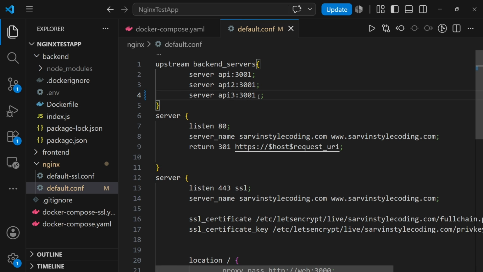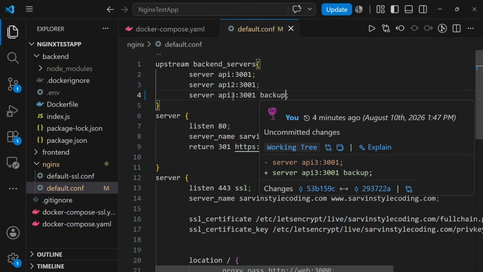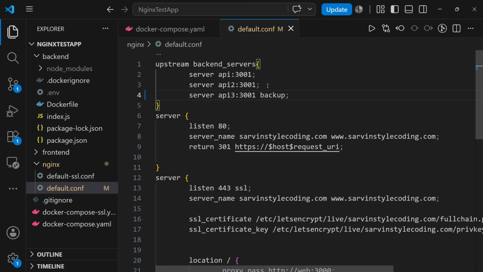And finally, we have the backup option. The backup server doesn't normally receive traffic. Instead, Nginx uses it when other backend servers are unavailable. For example, if I add the backup option for the third server, API 1 and API 2 handle the normal traffic, and API 3 stays available as a backup and is used when other servers are unavailable.